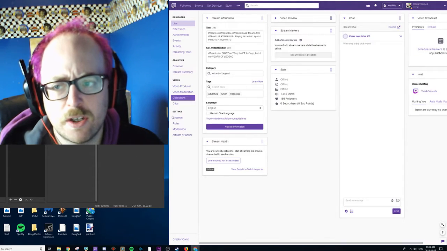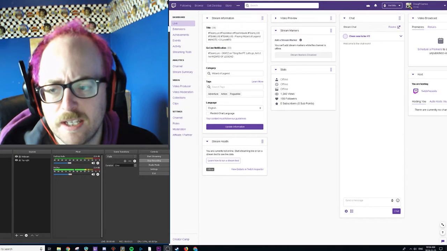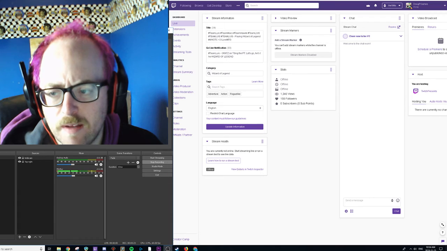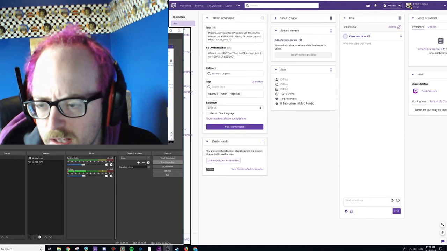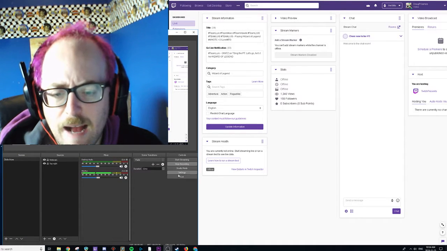Before we familiarize ourselves with the Twitch dashboard, we're going to familiarize ourselves with OBS right here, which I'm trying to move down into the bottom left corner. I think I've got that about right, so you can see it. There we go, there's OBS. And we're going to hit settings.